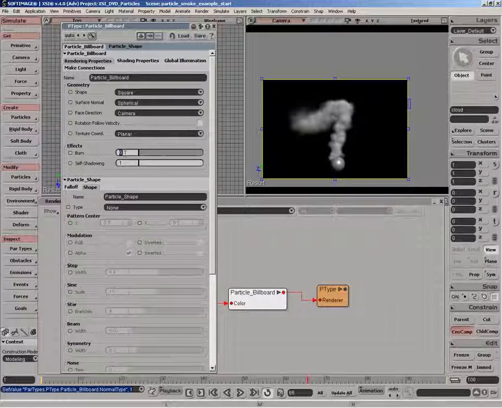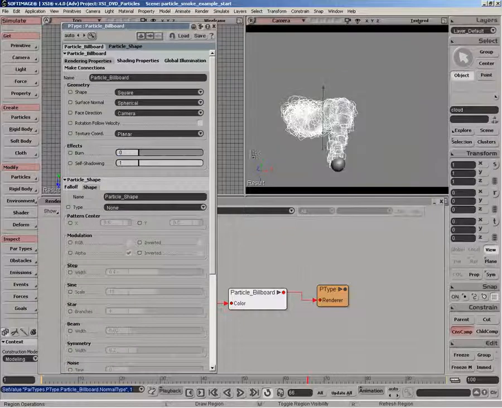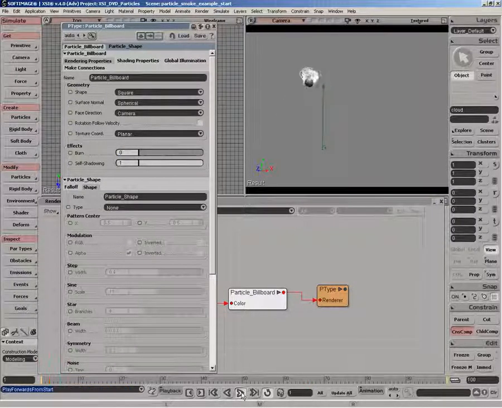Another thing you want to do is play with the burn. So I'm just going to go forward a bit here so we have a few more particles generated.